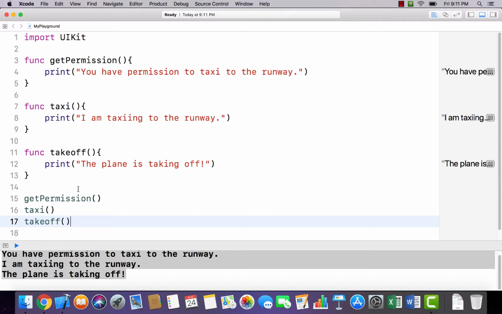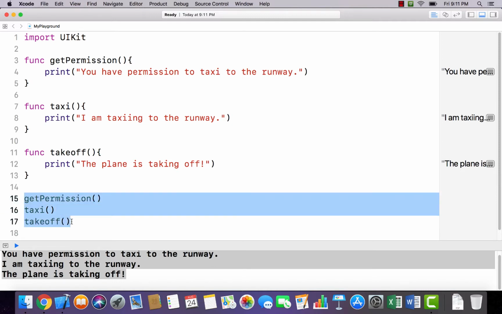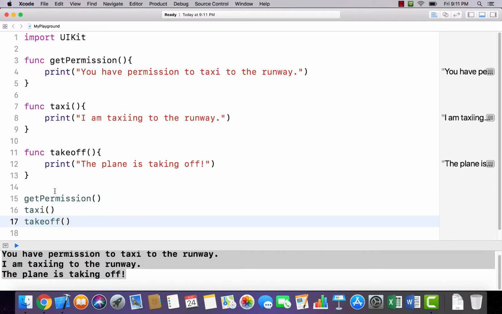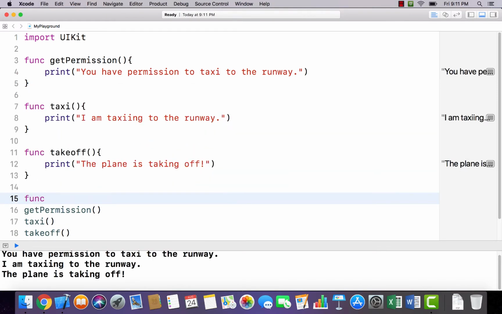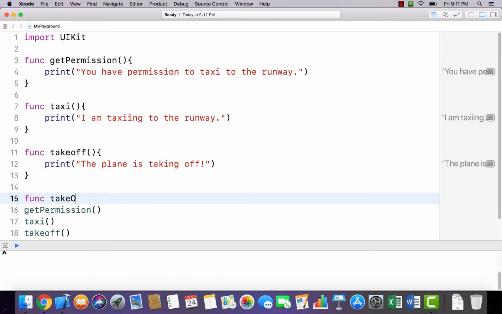What we can do is create another function that calls all three of these functions at the same time. Did you get that? Does that make sense? Let me show you what I'm talking about. So we'll do another one, func, and take off process is what we'll call it.